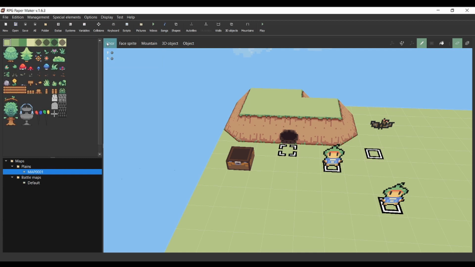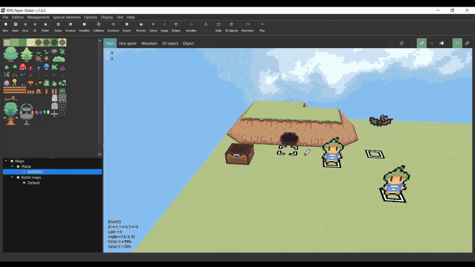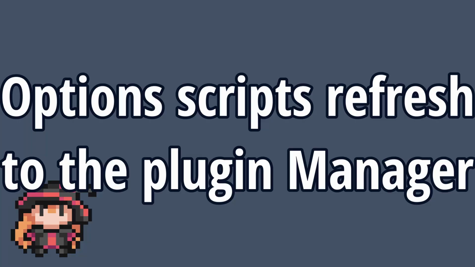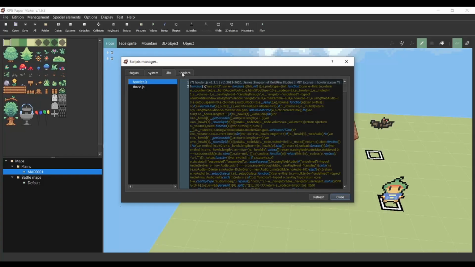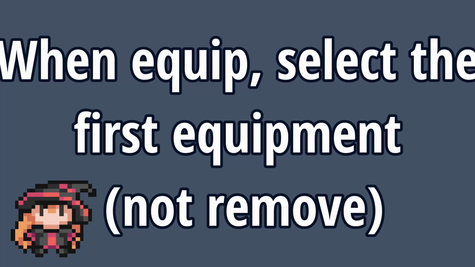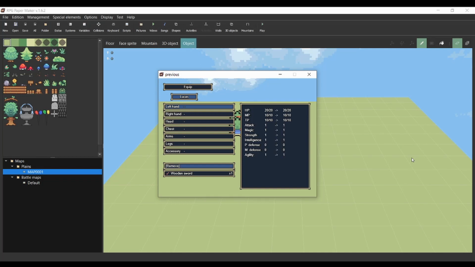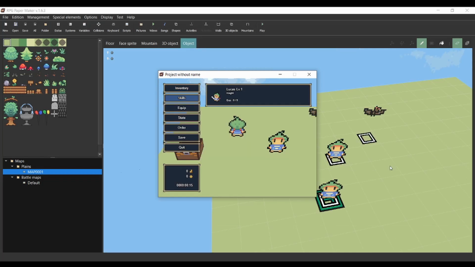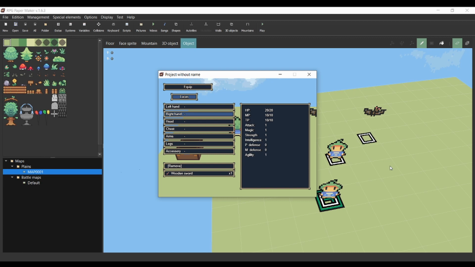An open chest texture and object are added, and there's also now a cave entry available for mountains. Scripts are refreshed every time you open the script dialog, and there's also a refresh button. When trying to change an equipment, the selected first equipment is the first available equipment, and not the remove option every time.